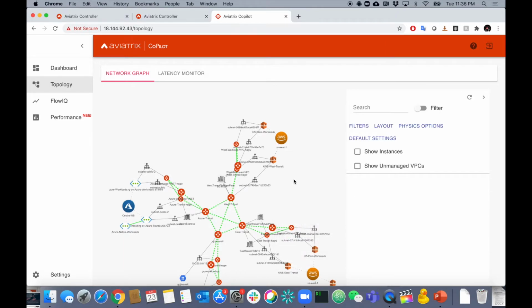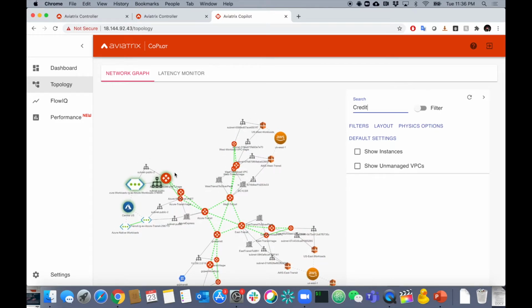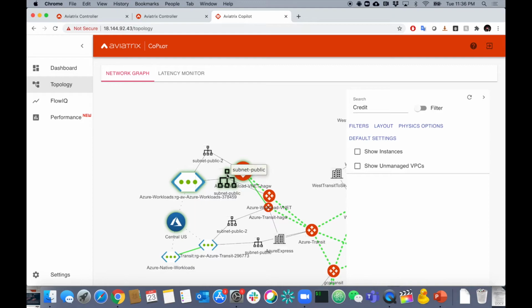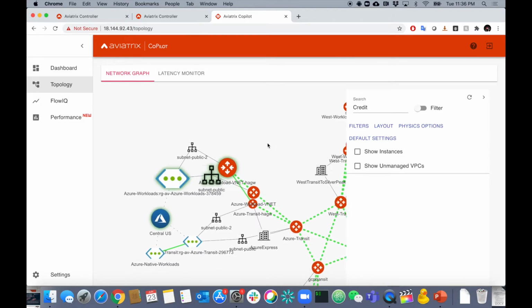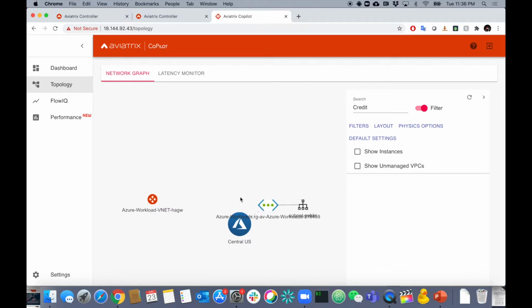Now, if I were to pop into here and say, well, I'm curious what my credit card data environment looks like, I can just type credit. You can see now it's highlighted, this gives you a little halo highlight around those constructs that I selected earlier. Pretty cool. Now you can click filter and it'll actually filter out just those constructs on the topology map here so you can pinpoint what things are tagged as credit.